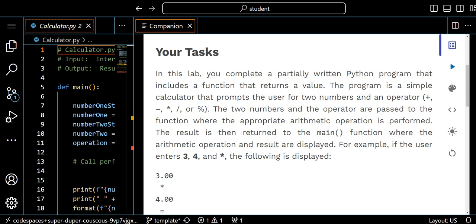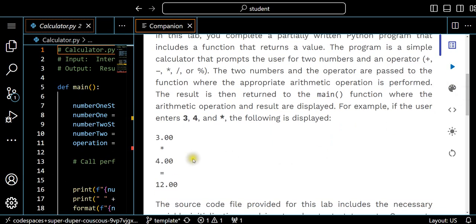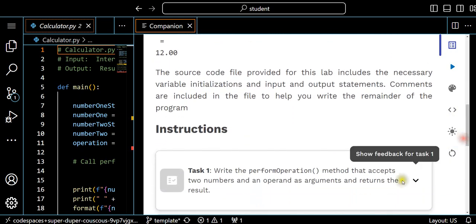For example, if the user enters 3, 4, and asterisk, the following is displayed: 3.00 times 4.00 equals 12.00. So it's initialized as a double. If you did it as an integer, it would just have 3, 4, but we're going to do it as a double per the assignment. The source code file provided for the lab includes the necessary variable initialization and input and output statements. Comments are included in the file to help you write the remainder of the program.